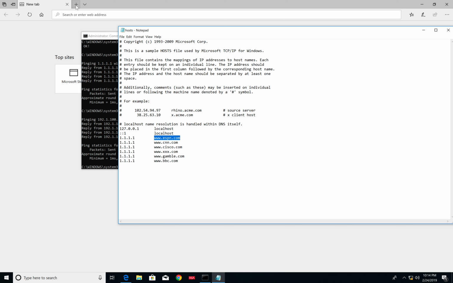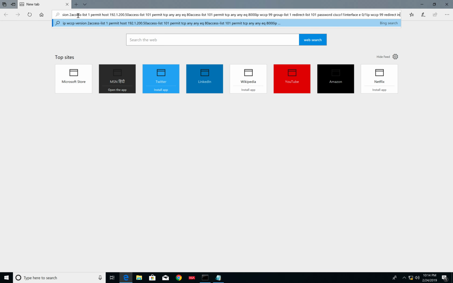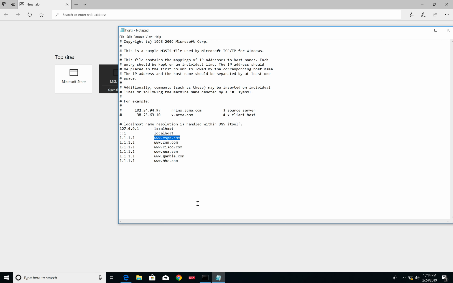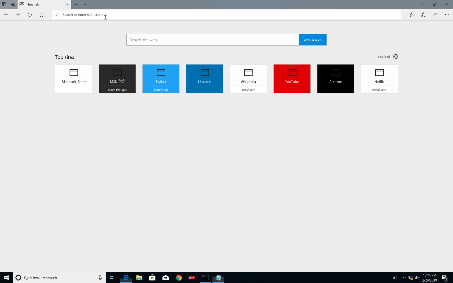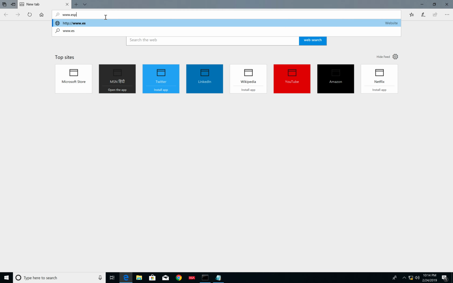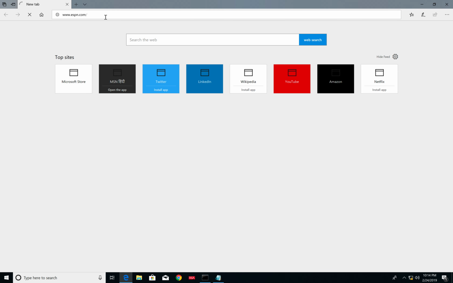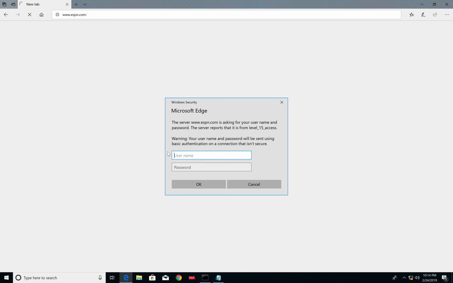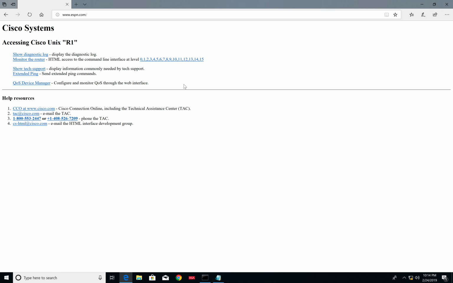Let's pick up one of these and put it in the browser here. It's www.espn.com, right? So it's asking for the password, which means it is trying to log into my router, and the password is Cisco 123. So there you go, we have the router R1, which means it's working. We are able to access the websites from the PC. So you can just edit the host file and you'll be able to do that.